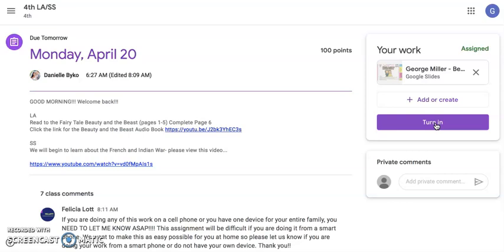Now, how do we load this? How do we get Google Slides? If you are using a tablet or a computer, you can simply click Google Slides. Some of you, it might be easier if you download the free app Google Slides, which I highly recommend you do. If you are doing it from a cell phone, you can also download the app. However, if you are doing all your work from a cell phone, you need to let Ms. Byko or me know as soon as possible.